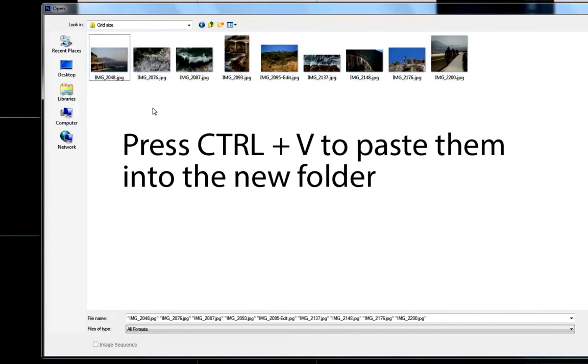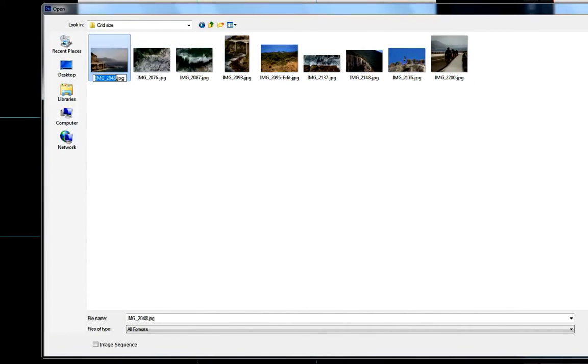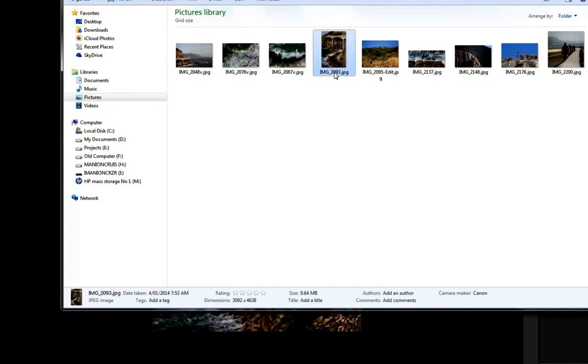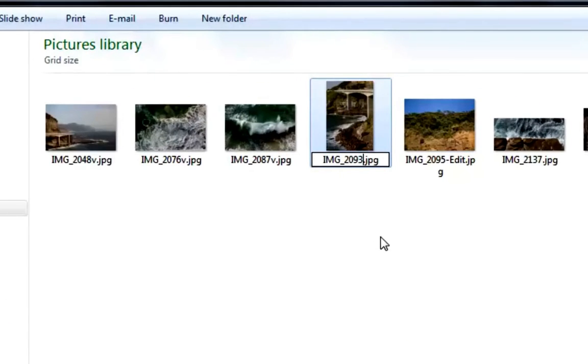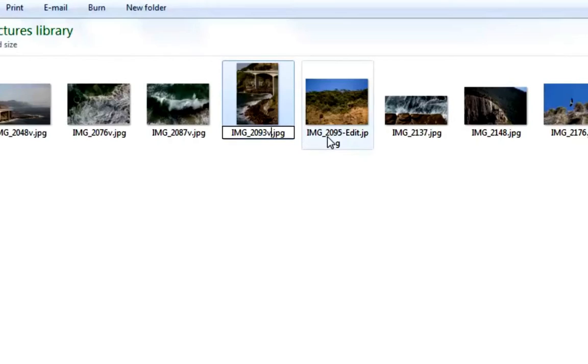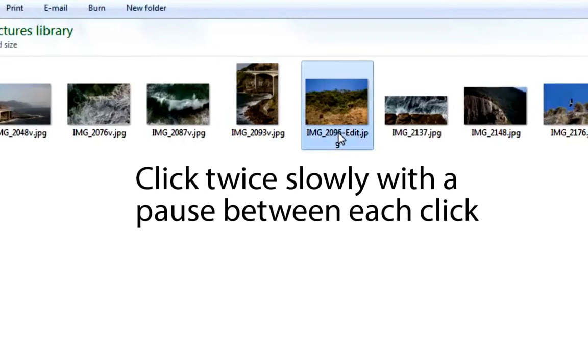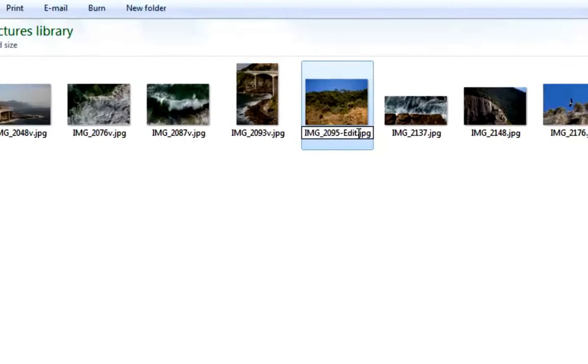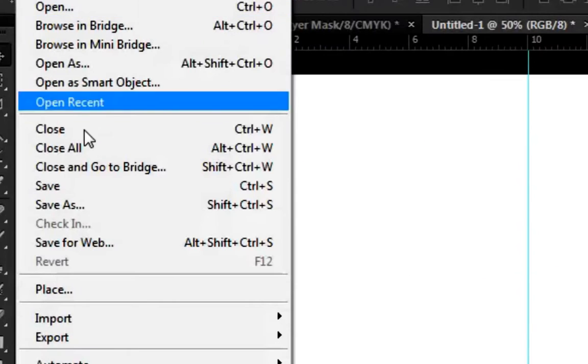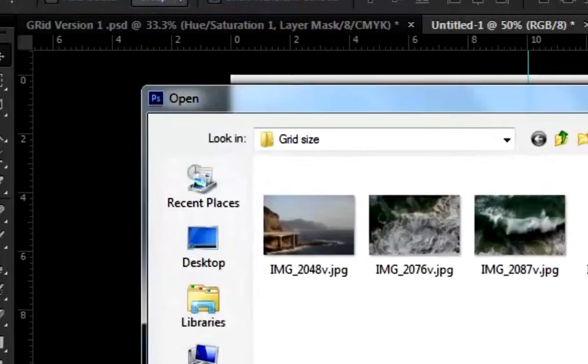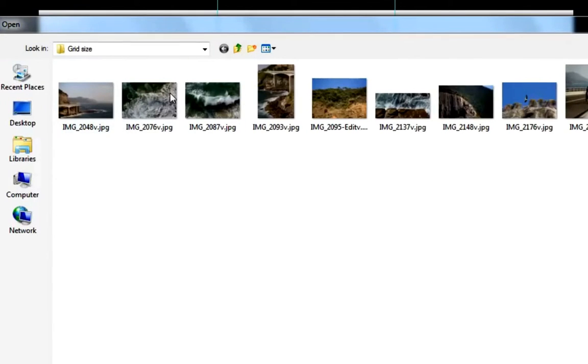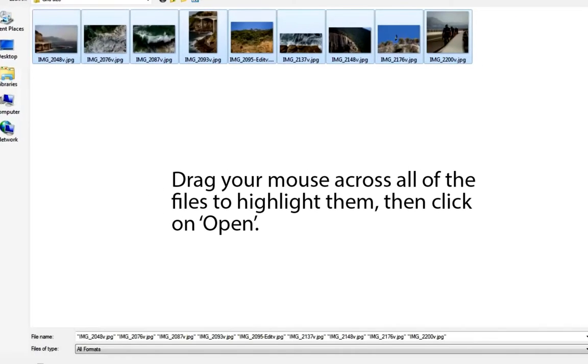Now, to make them distinguish from the other ones, I'm just going to change their title. To do this, you click twice on the file so that it becomes modifiable, and then add it. You click outside, do it again, click it twice, put the V in, and then click outside. Back in Photoshop, I'm now going to import them. So File, Open, make sure it's the grid sized ones, and just open them all.